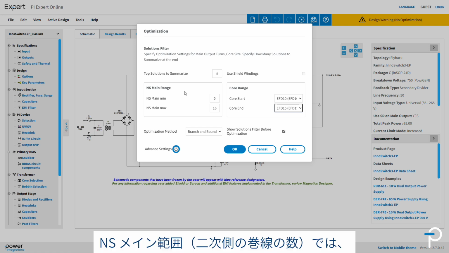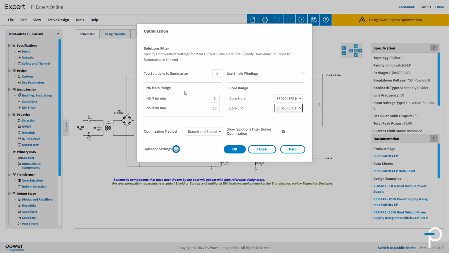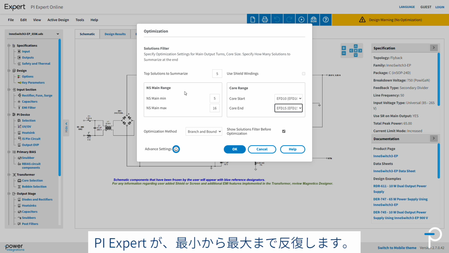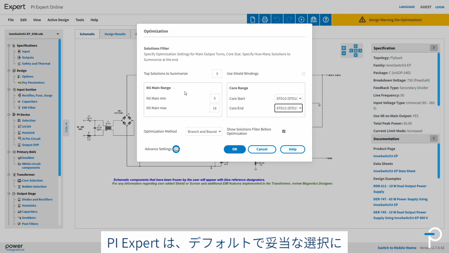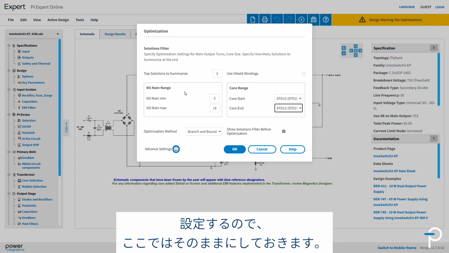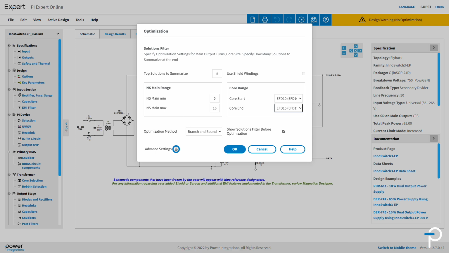For NS main range, the secondary number of turns, PI Expert will iterate from the min to the max. It's as simple as that. PI Expert will set these up by default to reasonable selections, so I'm just going to leave them as is.